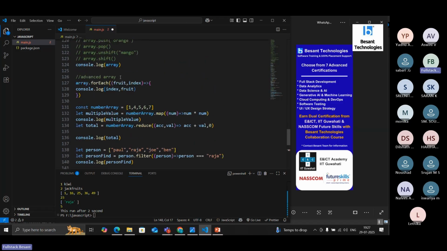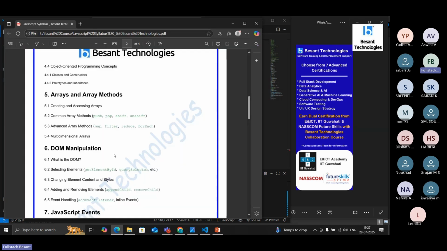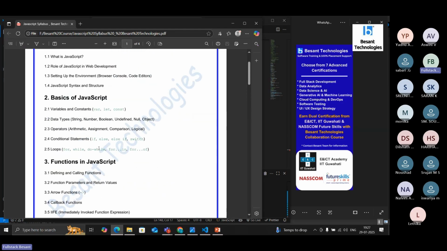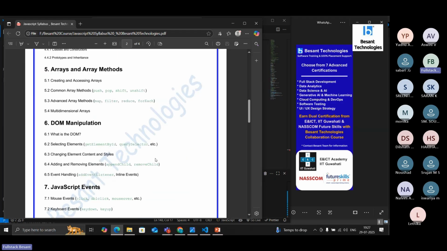So this is an advanced array. Okay, what you are mentioning, I got your point. See, that's our loops: for, while, do while, for in, and for of. That's our looping array. So this is an advanced array.